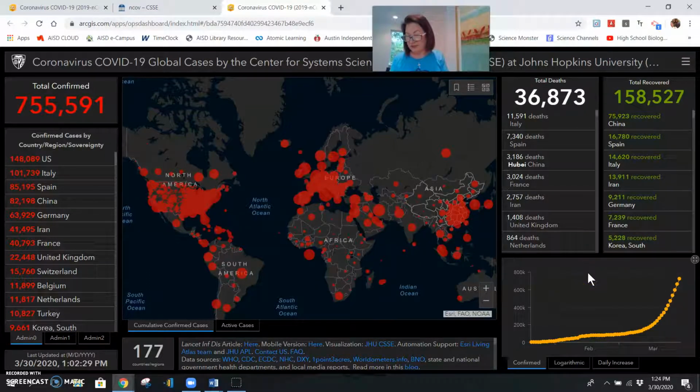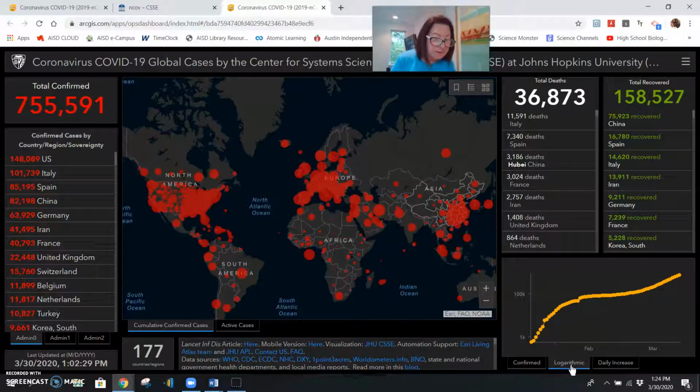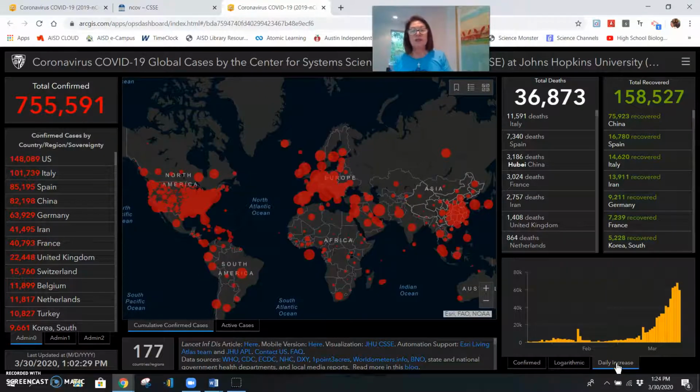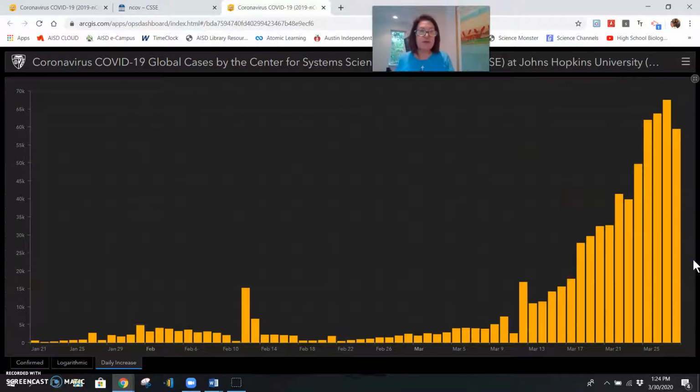Okay. So what you're going to do is, under the graph, it says confirmed. You're going to click on daily increase. Okay, so it'll change to a bar graph, sort of. I'm just going to make it bigger here so you can see what it looks like.